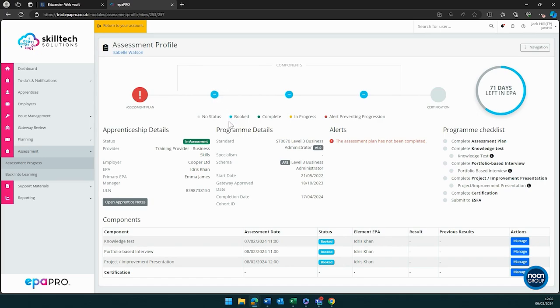Just underneath this, we have a colour key code to tell you what all of the colours mean on your timeline. We then have the apprenticeship details. This is where you can see your details as their training provider and also the assessor's details. The programme details are the standard and the version that your apprentice is on.